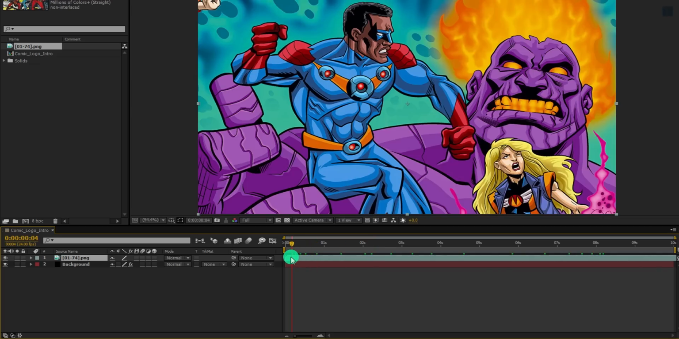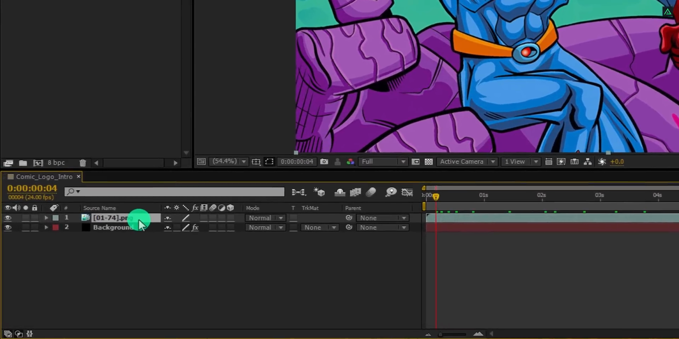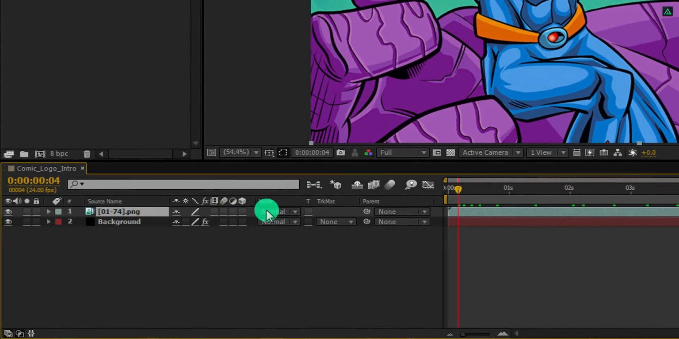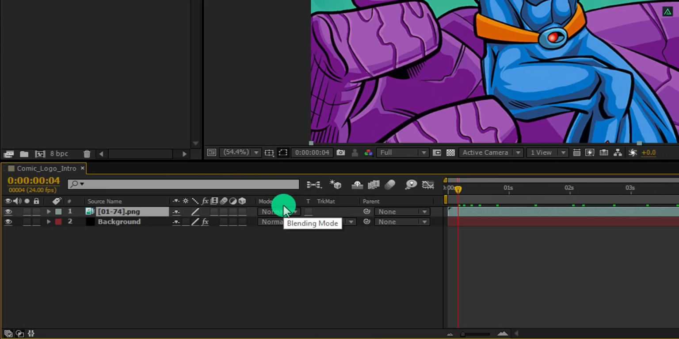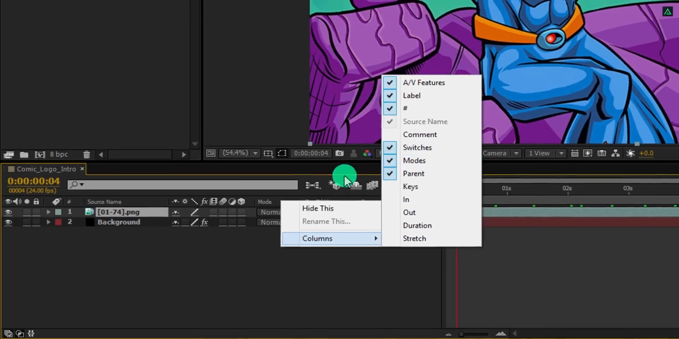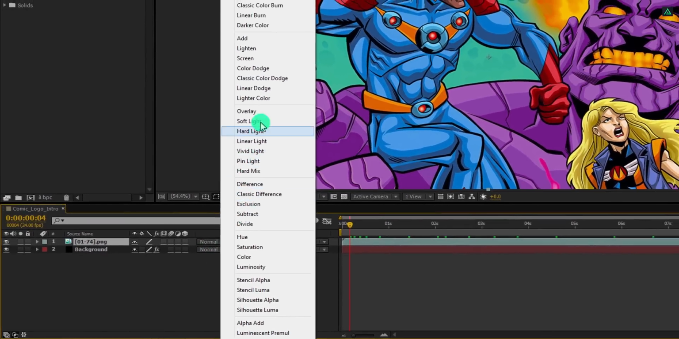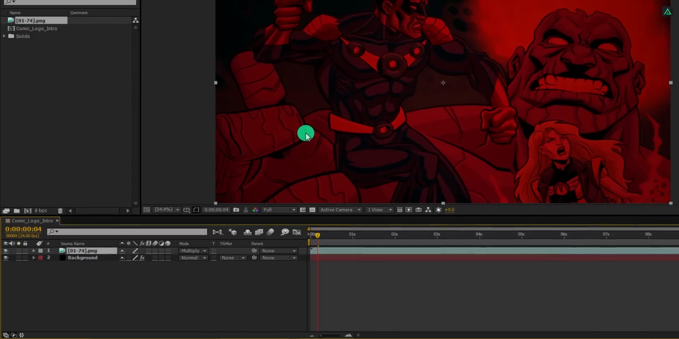If you want, you can keep it as you like, but I am going to change the blending mode of it. If your blending tab is not available here, press F4 to switch between. If your F4 key is not working, then right-click here, go to the columns, and select modes, as well as select the switches, because we are going to need this. Now change the blending mode to multiply. And it will merge with the color of your background.